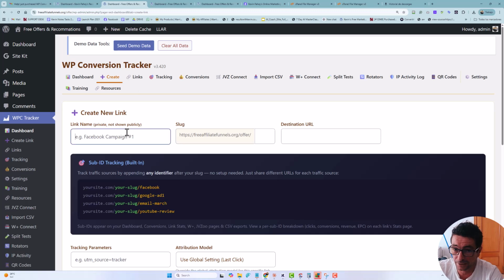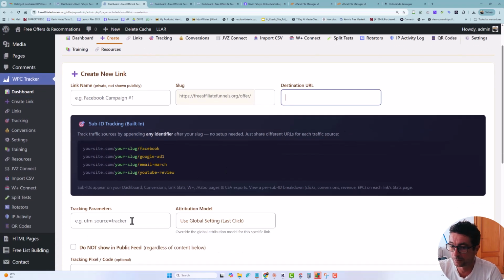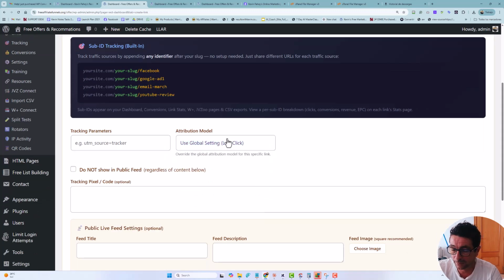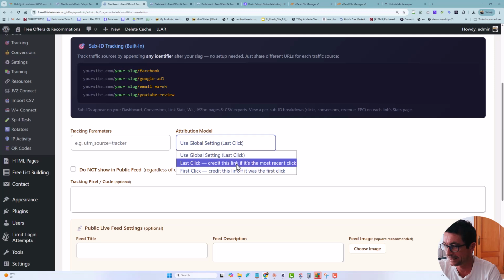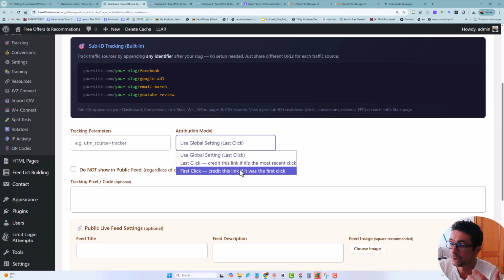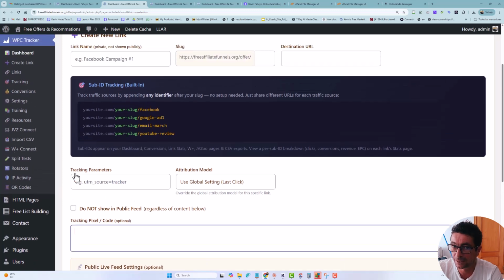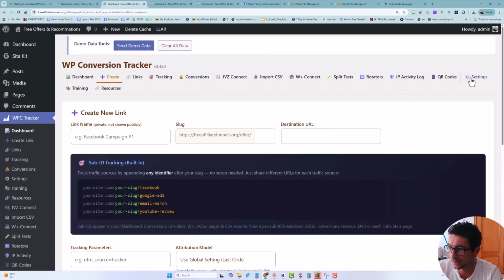It is just outstanding. So this is creating a new link. Basically, you put in the link name, you put in the slug, you put in the destination URL, you can put in tracking parameters, and then you can put in how to assign the conversion to the last click, or if you want to use funnels, you can assign it to the first click. You've got tracking codes, and you've actually got a public feed as well.